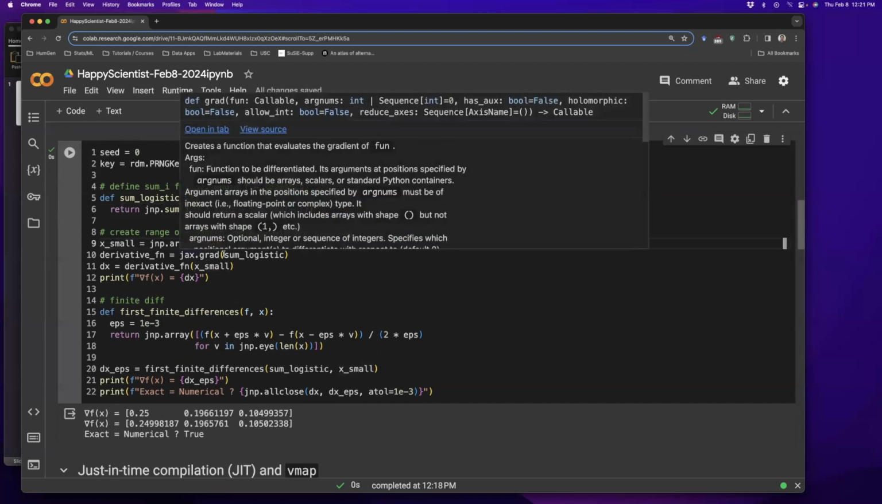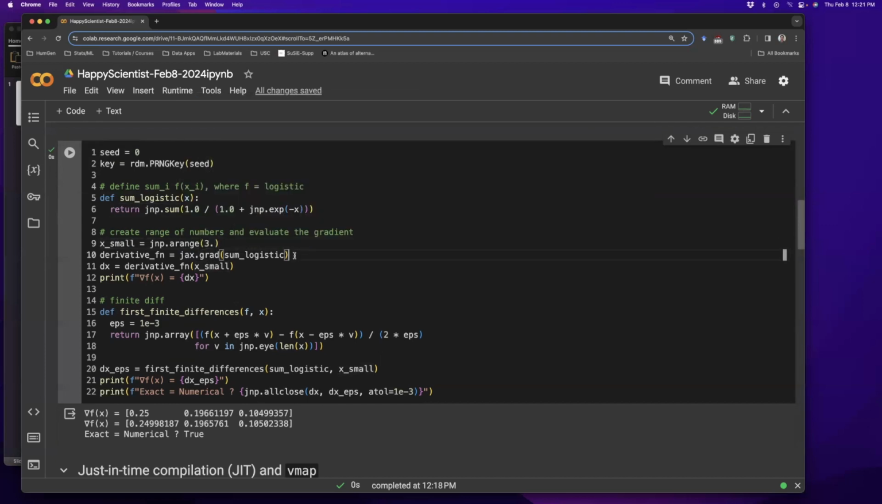Now here's where autodiff comes in. We just call jax.grad, and we pass in this function here, sum logistic. What it spits out is a new function that's our derivative function. And so now we can pass in x small, and what it's going to calculate is the derivative of this function with respect to x automatically, okay?